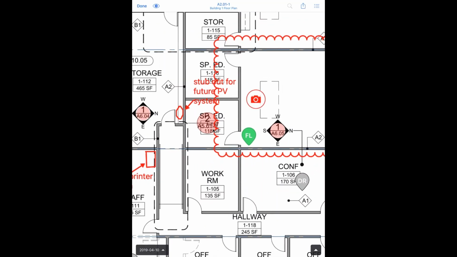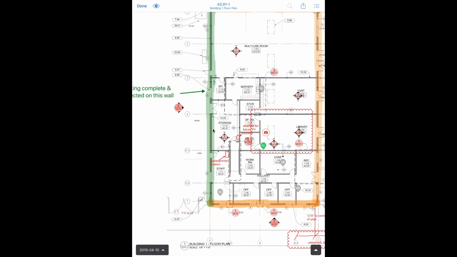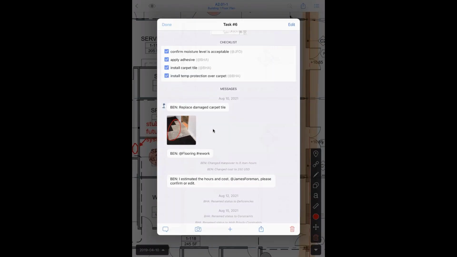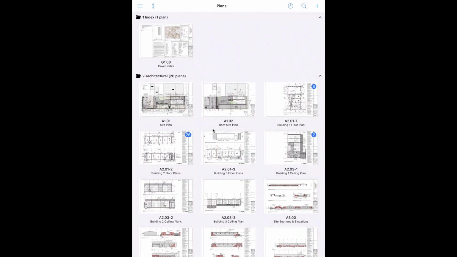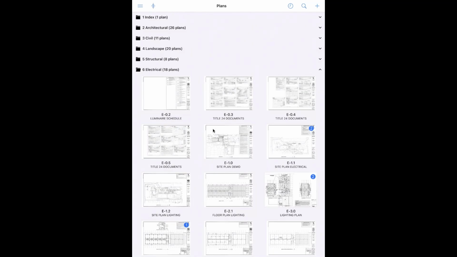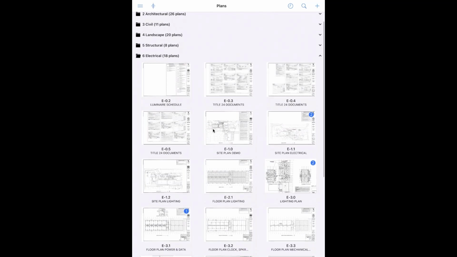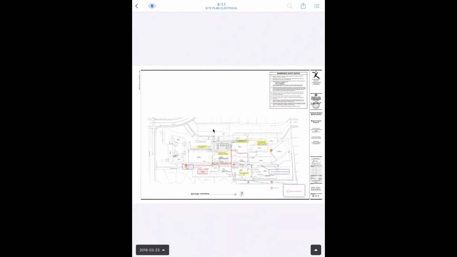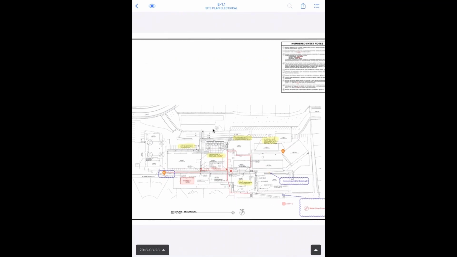All right, so I'm going to walk through a couple more workflow examples of how tasks could be used. So I'm going to select done in the upper left-hand corner. I'm going to collapse my drawings and jump into the electrical folder. And I'll select this site plan electrical. I'll go ahead and zoom in.